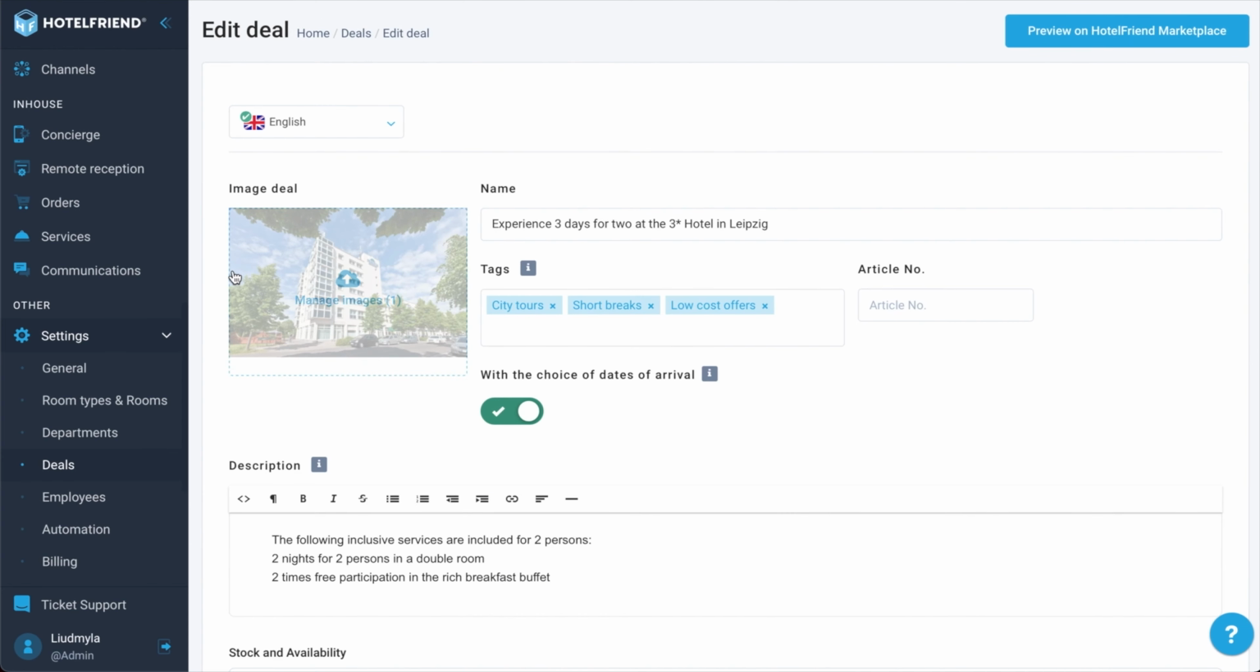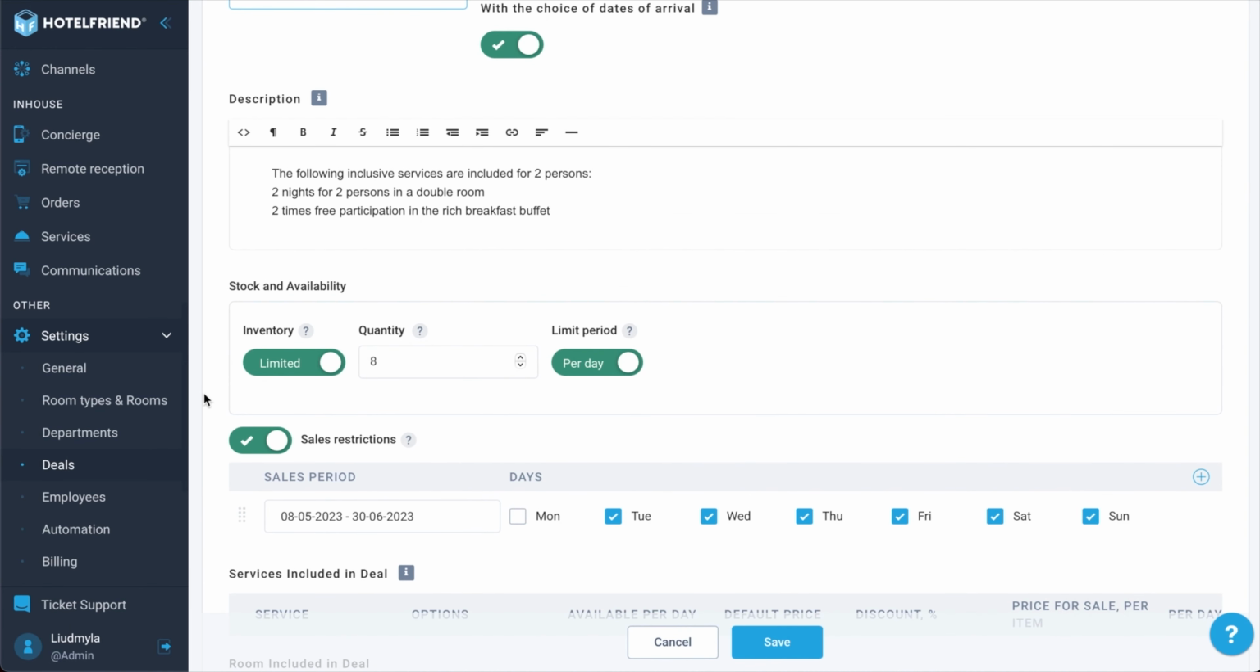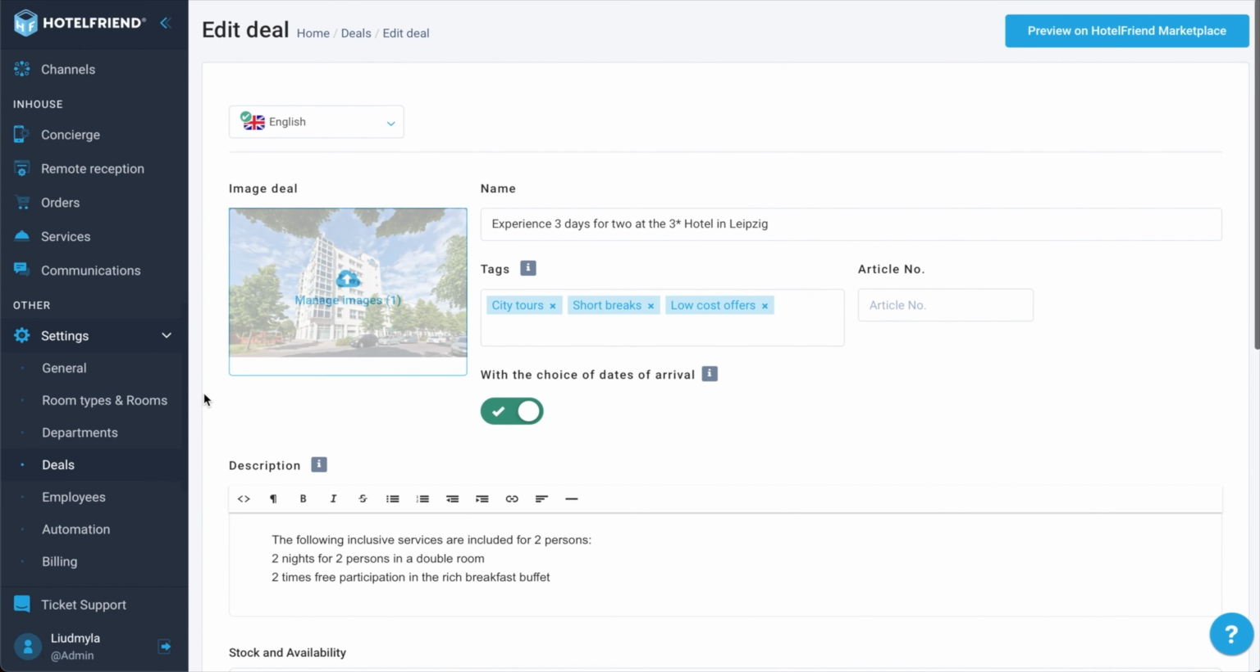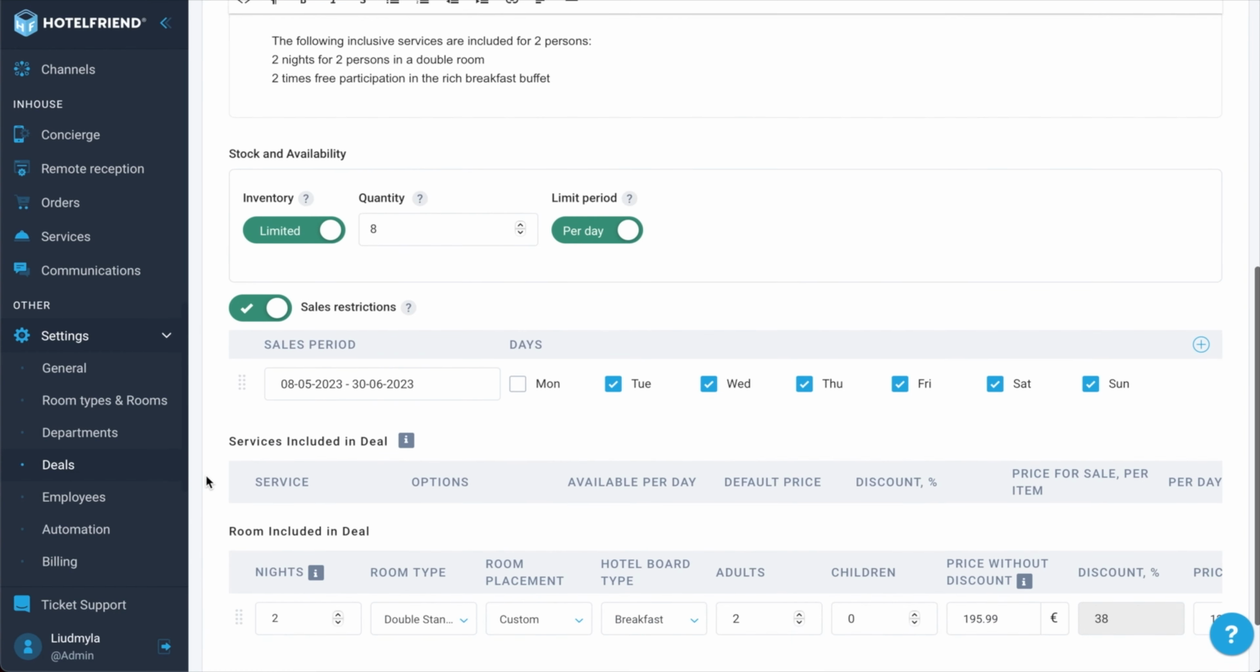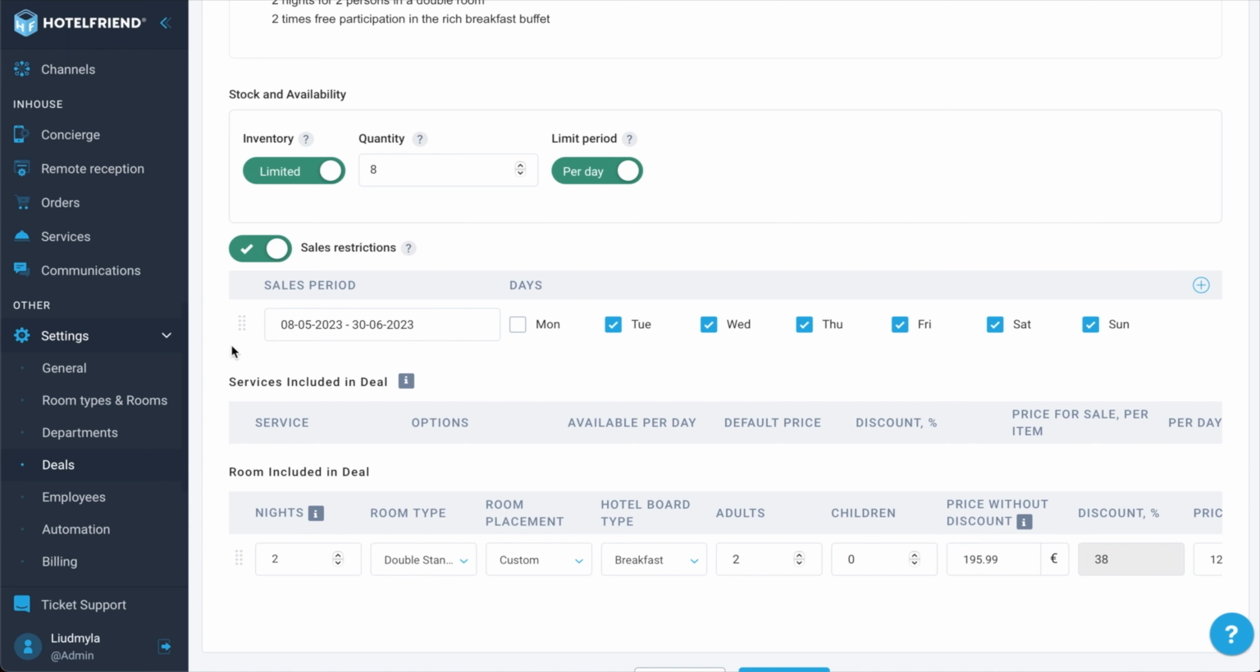deals, stock and availability and limits and restrictions. So here we are on the deal view, 3 days for two at the 3-star hotel in Leipzig. And I already enabled the settings. So the first one is stock and availability, which allows us to manage how much of this particular offer we can provide, either in general, if this toggle is off, or total. We have to understand that this quantity cannot exceed the quota of a room type that's selected here. We might take that into account. But yes, now it is possible to manage the inventory of deals.